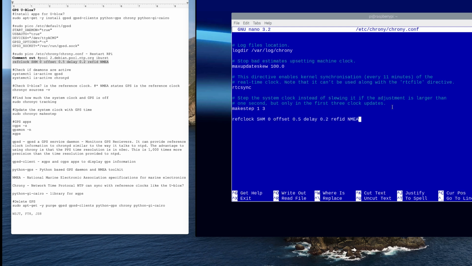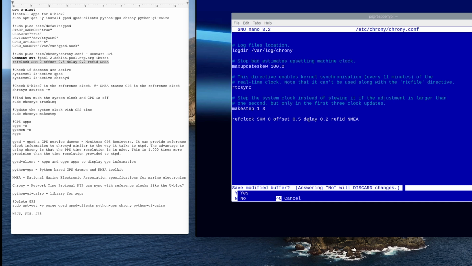Now, here's the next thing that we're going to copy, and I'm going to paste. Not everybody also puts this code, but I am, because this is going to help chrony to figure out what device it should be listening to. And here's that NMEA.